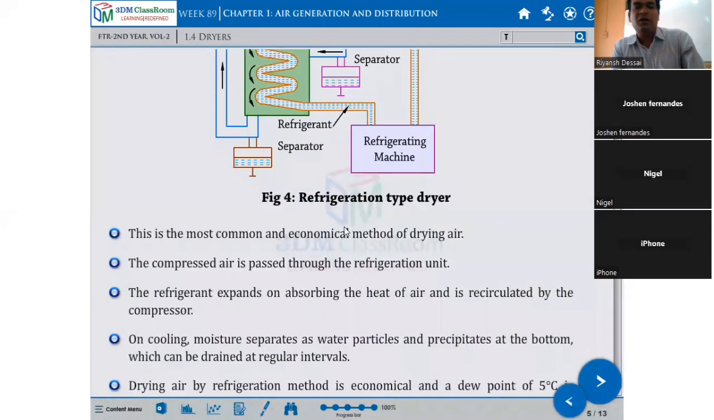This is the most common and economical method of drying air. The compressed air is passed to the refrigerating unit, and the refrigerant expands on absorbing the heat. See here, the refrigerant expands. The vapor compression system is the same here. So the refrigerant expands on absorbing the heat of the air and is recirculated by the compressor. The refrigerating machine is nothing but a compressor, a refrigerant compressor, not an air compressor.